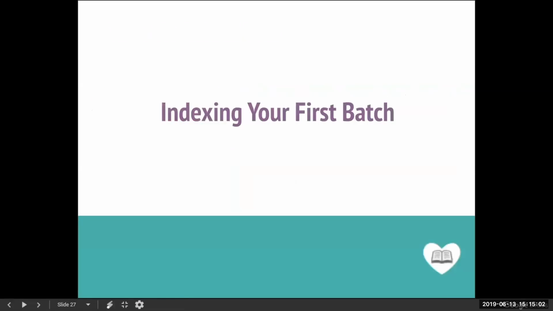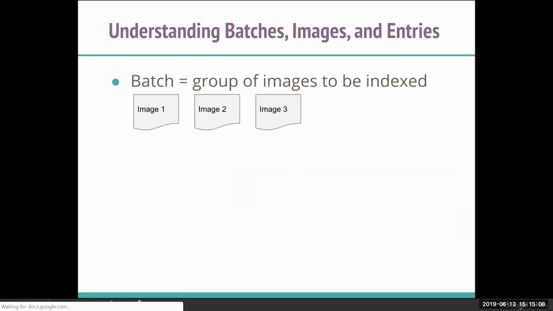Okay, we've talked about how to get started. Now let's talk about when you're ready to index your first batch. Before we get into that, there are 3 terms that are super important to understand, and they may not necessarily be obvious, especially to a new indexer. So for that reason, I wanted to talk about them. The first one is the term batch.